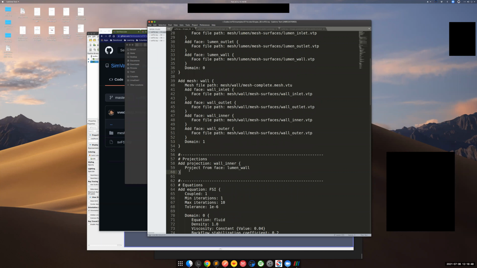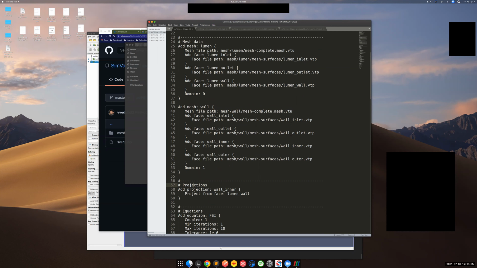Now, one thing that we have to do for FSI simulations is a projection, because we don't want to duplicate the storage. For example, the lumen wall, which is the outer wall of the fluid region, and the wall inner, which represents the inner wall of the tissue region, are actually one and the same. So in order to avoid any memory duplication, but also to retain the monolithic coupling where we are applying the kinematic and dynamic boundary conditions at the interface, we have to do this projection step.